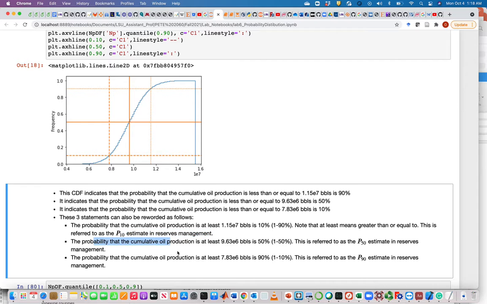You can also say that the probability that the cumulative oil production is at least 9.63 E6 right here is 50%, which is 1 minus 50%. And lastly, we can say that the probability that the oil production is at least 7.83 is going to have to be 100% minus 10%, which is 90%. And so, very important to realize that P90 is actually 1 minus the 90th percentile, which is the 10th percentile. Whereas P10 is the 90th percentile, which is 1 minus 90%.